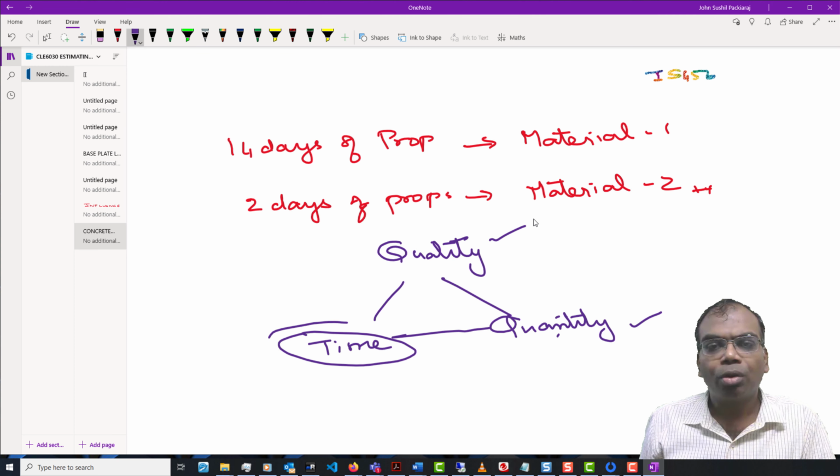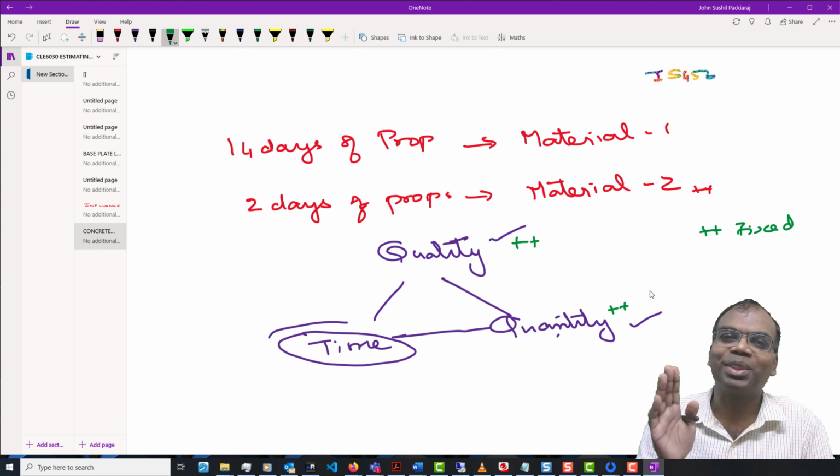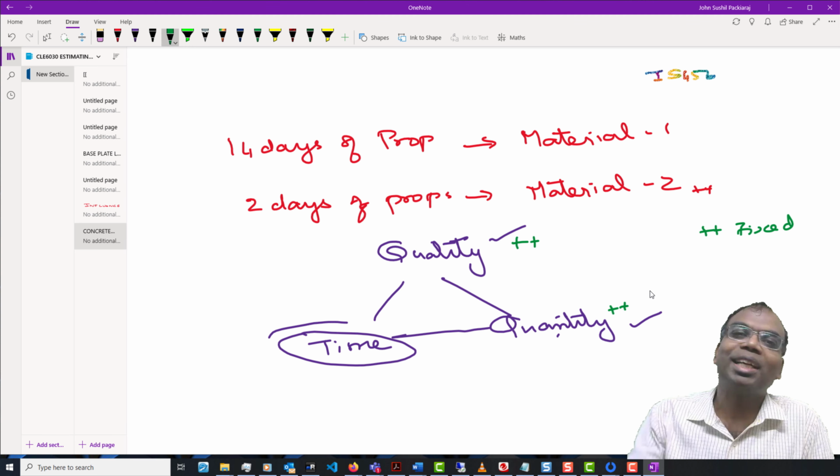Now nobody is going to let you play with quality. Quality is fixed. And also the quantity is fixed. If you're going to do a 10-story building, a 10-story building only has to be done, not a 12-story building. So they are not going to pay you extra. On the other hand, you're not going to like it if you're only going to do an 8-story building.